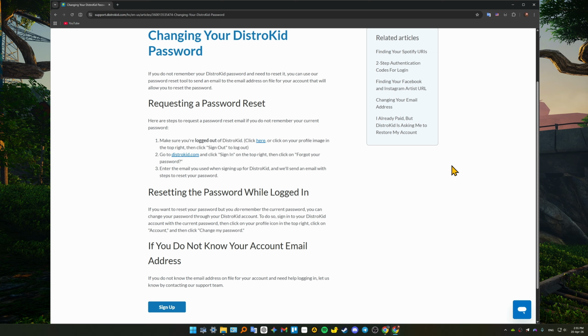This year, DistroKid requires passwords to be at least 10 characters long. I recommend using a mix of symbols and numbers to keep those brute force hackers at bay. Hit done and you're back in. From there, your account is officially reinforced.